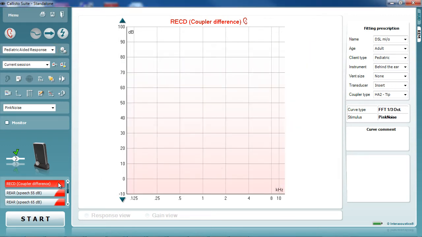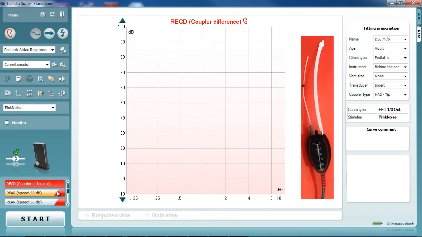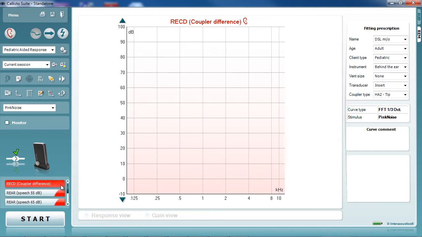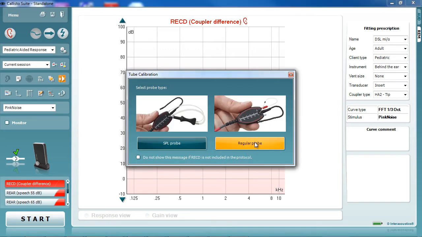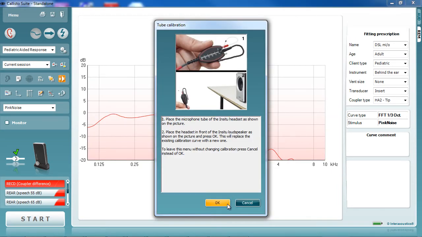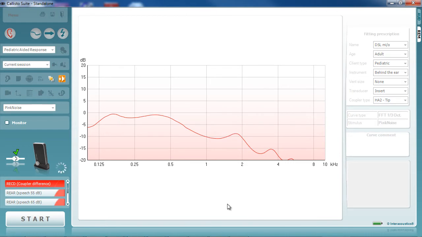This method of performing an RECD requires two probe tubes, a regular probe tube and also a thick RECD tube. Here you can see the configuration of the headset. Before taking any measurements, a quick calibration of the regular probe needs to be performed. Press the tube calibration button and select regular probe. Then follow the instructions on screen.